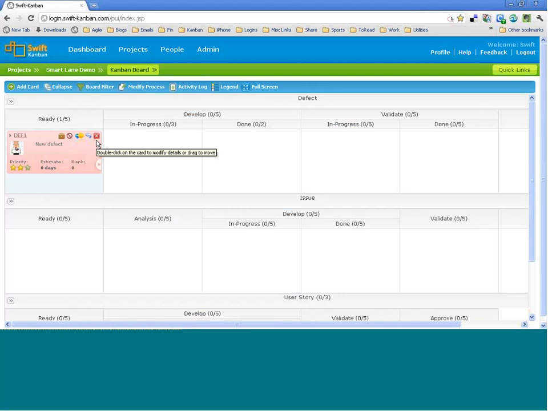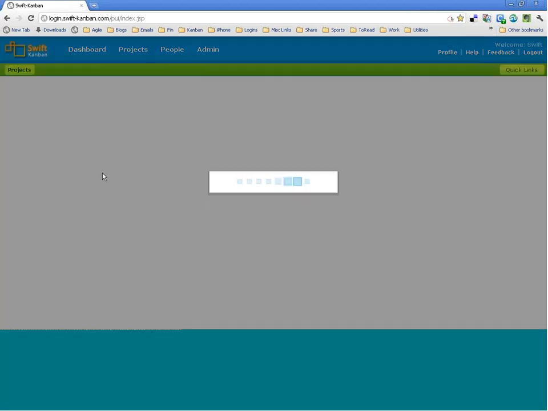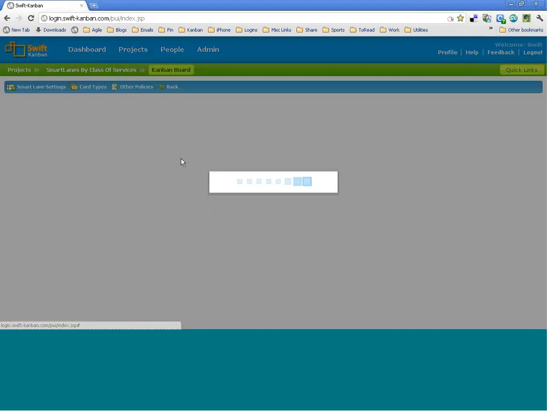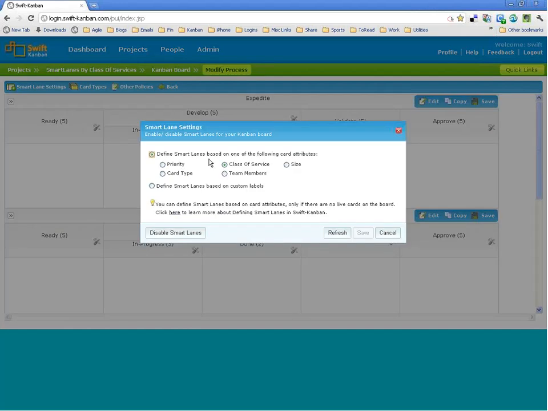Now let's take one more example. Let's say that you want to define swim lanes based on class of service, right? So similarly, when you go to a particular project, I've already built a smart lane project out here, and all I've done is I went to the smart lane settings and I said I want to define my swim lanes based on class of service.